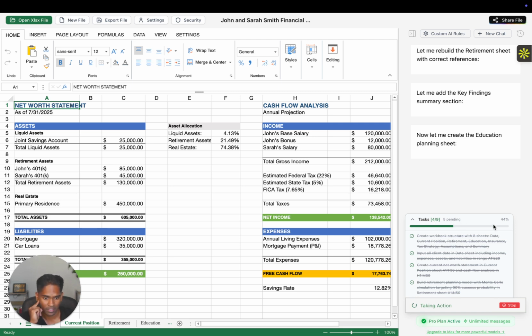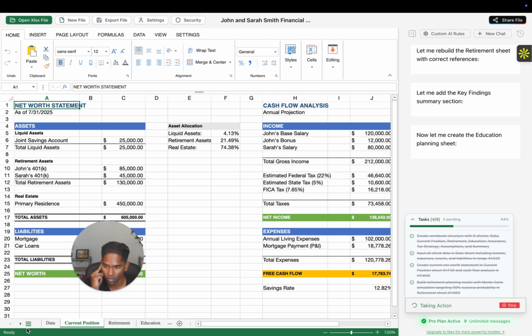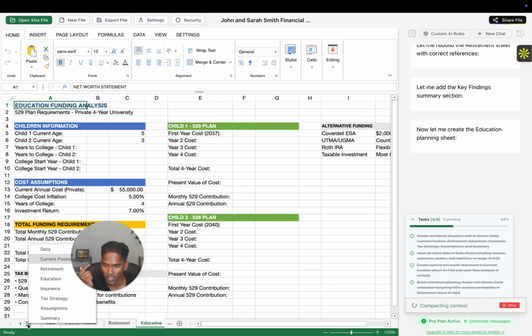4 of 9 tasks done. So we started about 10 minutes ago. I'm going to assume that it's probably going to be done in the next 7 minutes. So you're looking at 15 minutes, I would think, to create a full-blown financial plan for a household with retirement planning in place, education planning, insurance planning, tax strategy, assumptions. Pretty sure that estate planning has been considered as well.